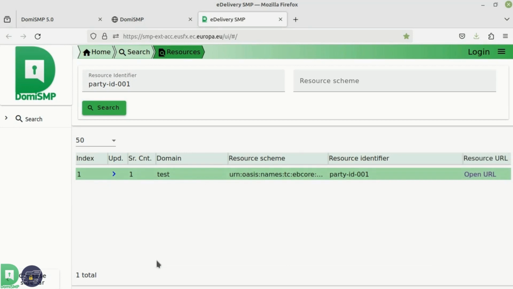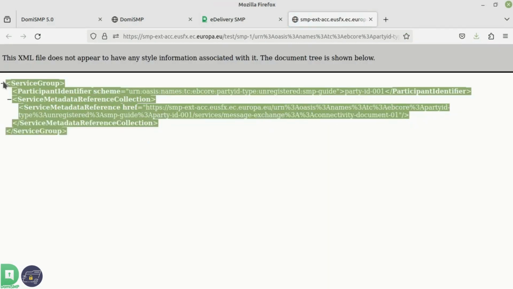Let's continue now with the next step, where we will retrieve the document from the SMP, the document which was published by this participant identifier on this SMP. This document is very simple. It's a service group. We can check it now from the SMP UI, if you just click this open URL. And this is the document which we are trying to target and retrieve with the Dynamic Discovery client.